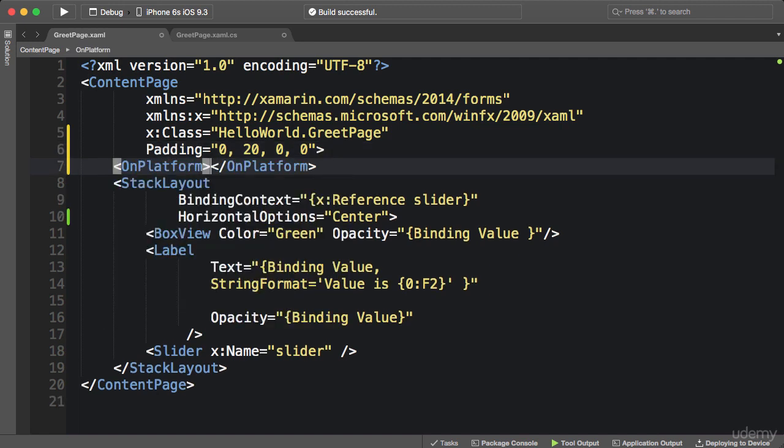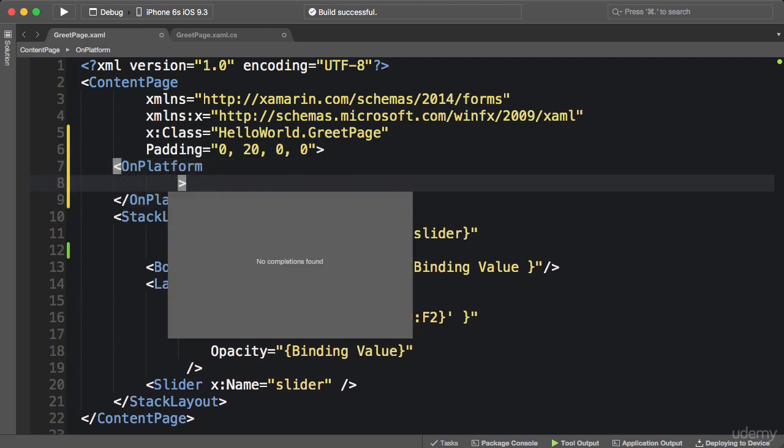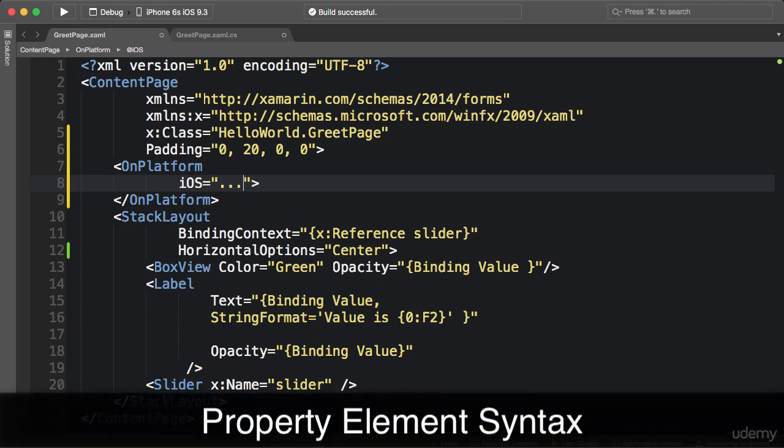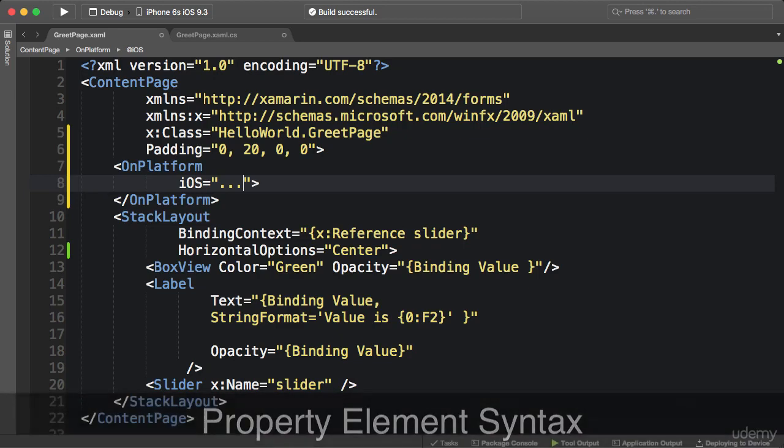OnPlatform. And this element has attributes like iOS, Android, and so on. But the problem is we cannot use this element as the value of the padding attribute, because these values, as you have seen so far, are either simple strings or XAML markup extensions, but they cannot be an XML element. That's when we use a special syntax in XAML called property element syntax. Let me show you how it works.